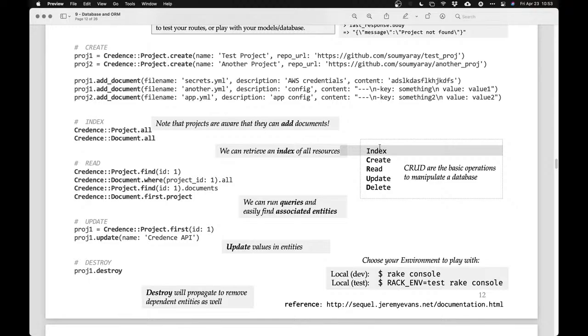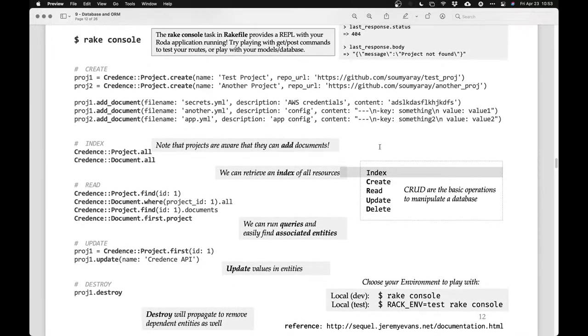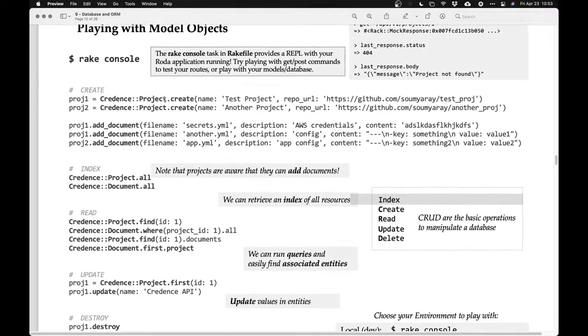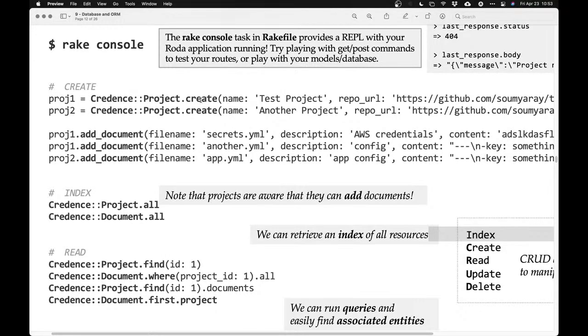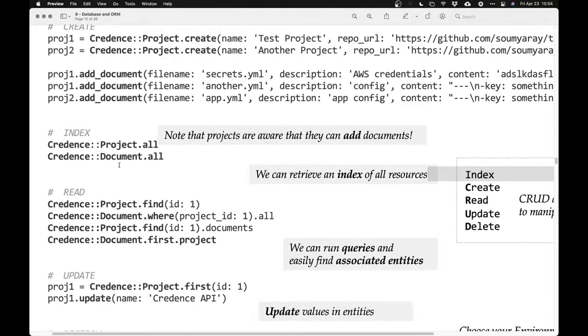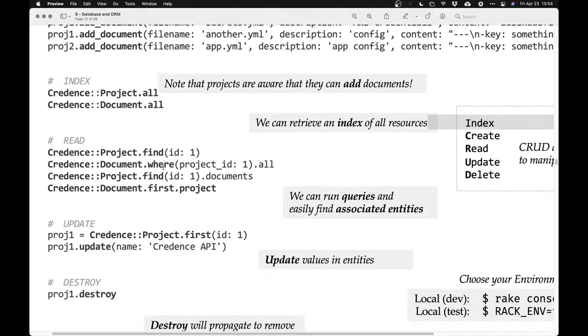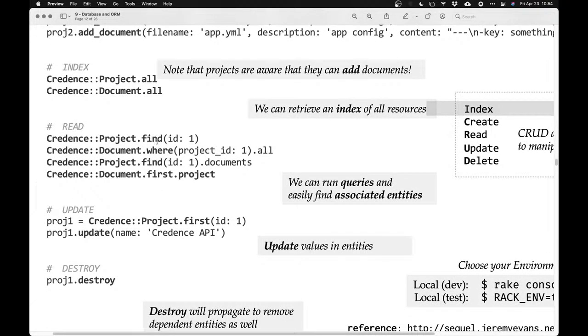So you've seen how we can access our database using an ORM, right? And it's pretty convenient because we can create records in our database just using the model name dot create. We can add resources, like add models by just using project one dot add document, etc. We can get a list of all the projects and all the documents. We can find particular projects or documents. If there's going to be multiple, we use .where.